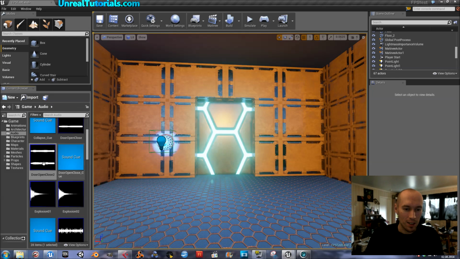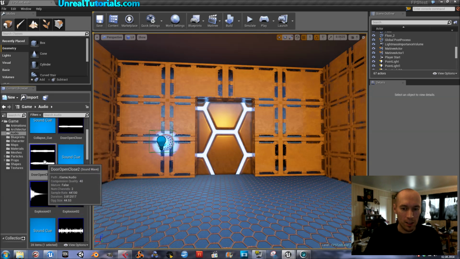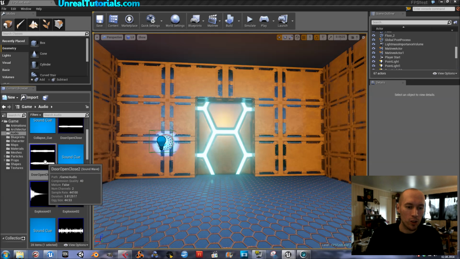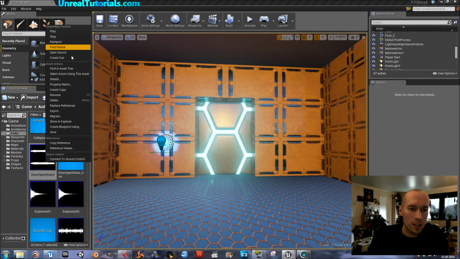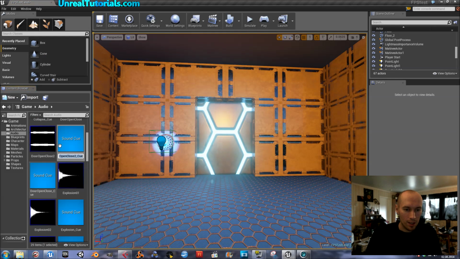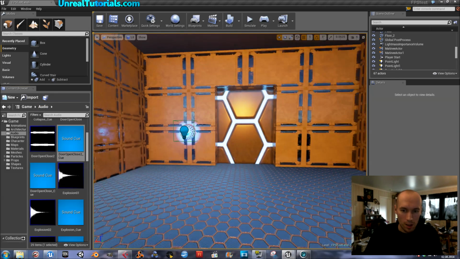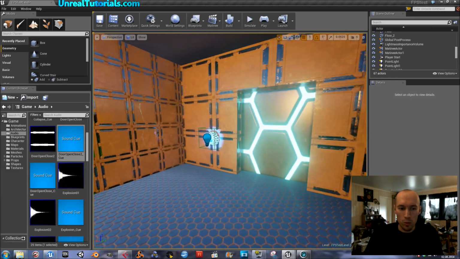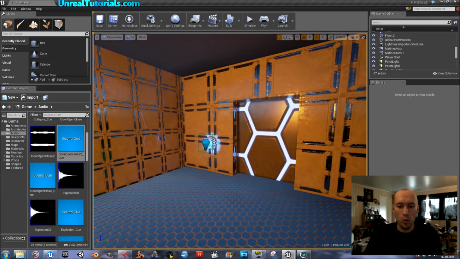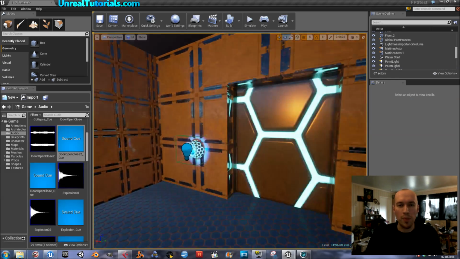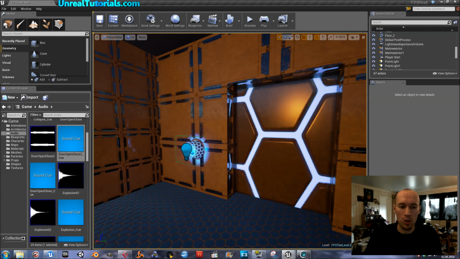Save selected, yes. And in order to use it, you have to create a sound cue. So you right click, create cue. And so this has a star, so I'm gonna save that one too. Save selected. And now I want to put this cue on the trigger that triggers the opening of the door, so the sound plays when the door animation plays.